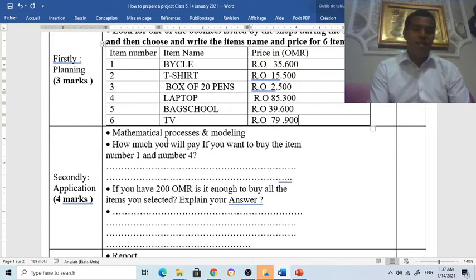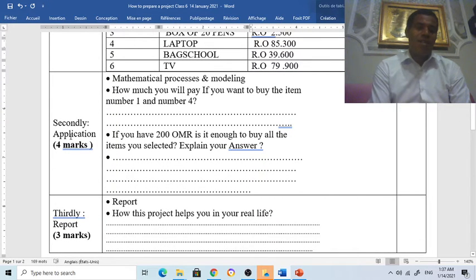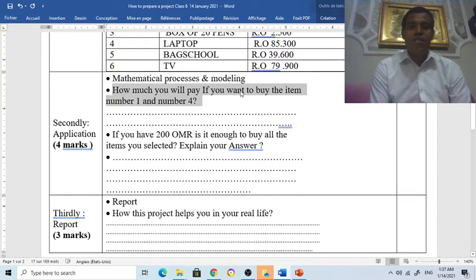Okay, secondly, my learners, application. You will apply what you planned and clarify for your teacher that you really got the point and reached your target while doing this kind of project that deals with prices and some sells and buys and so on. Okay, so how much will you pay? The question is that, my learners, be careful with this kind of question.